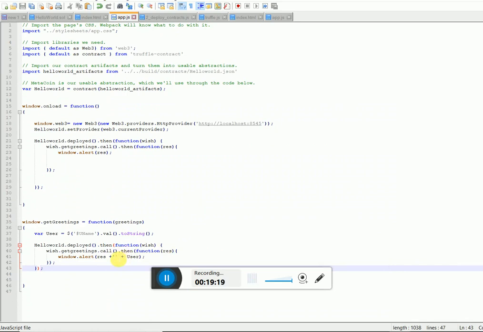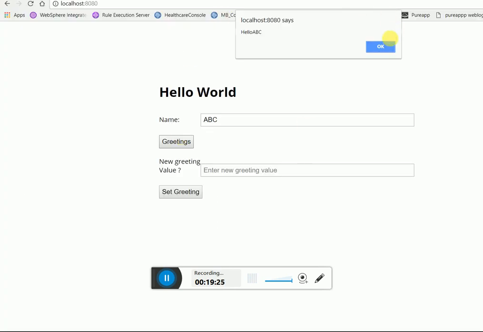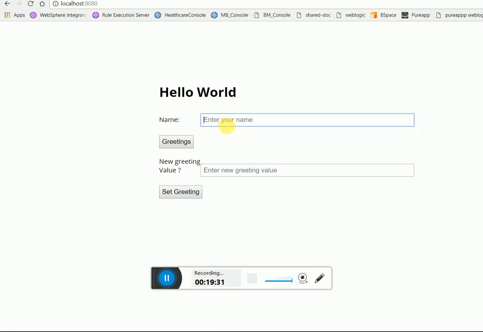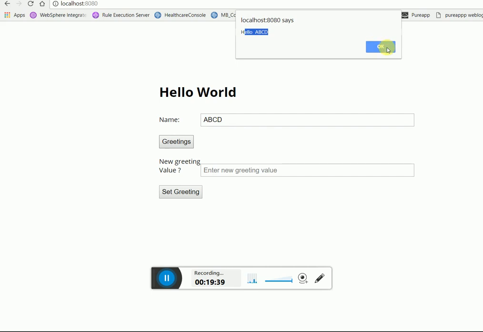I need to just provide one space here so it will look good. Let me give it again. I just reloaded. ABCD, and it should give hello space ABCD. Yep, this is good now.